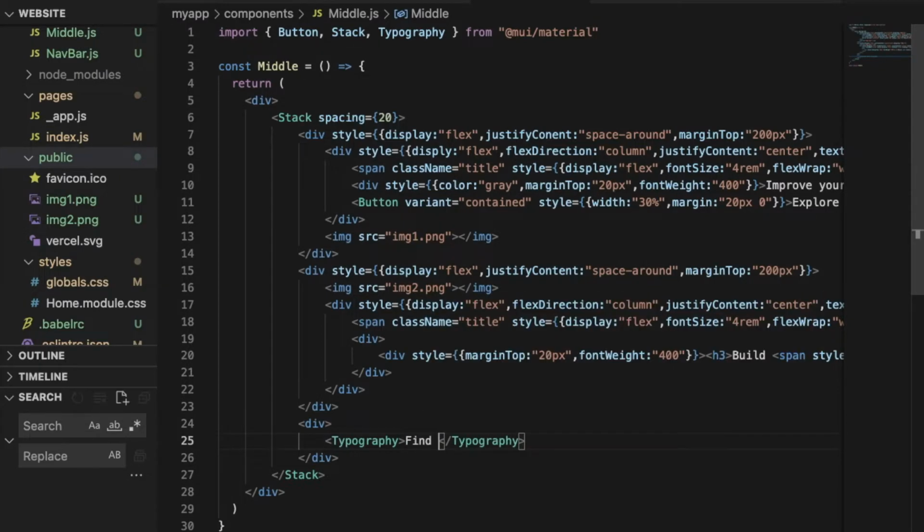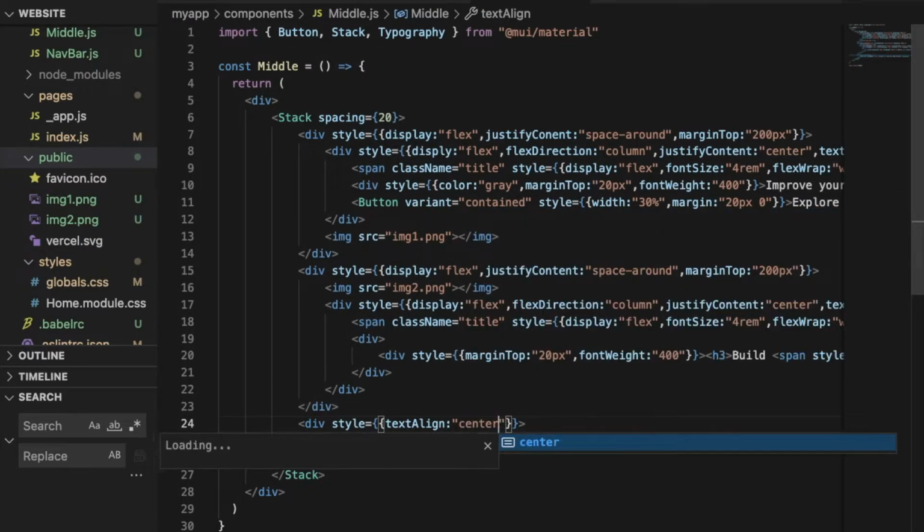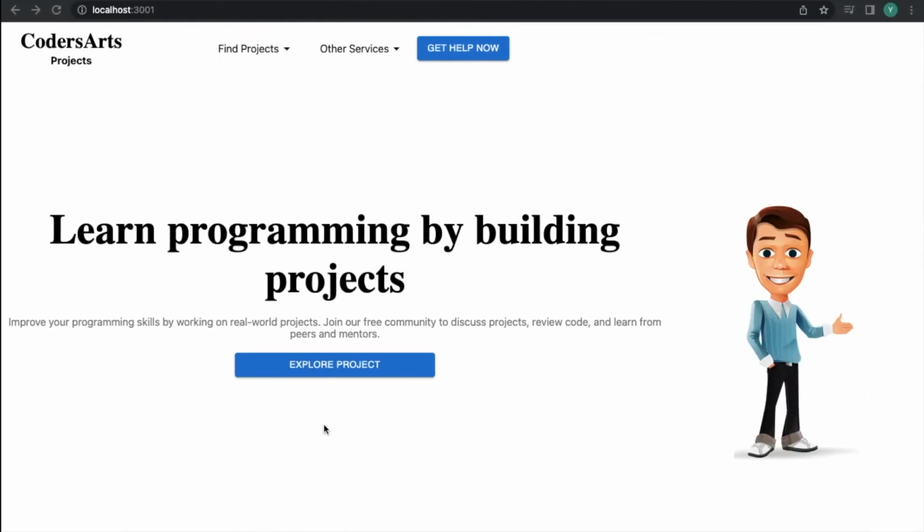We'll say find your next project, and here we'll say variant with h3, and we'll say class name is title, and in this div we'll say style text align, and that should be center. We'll hit save and we'll go and see.